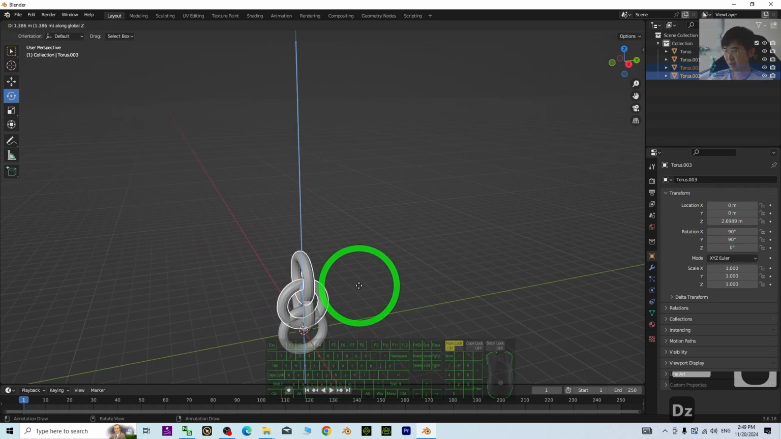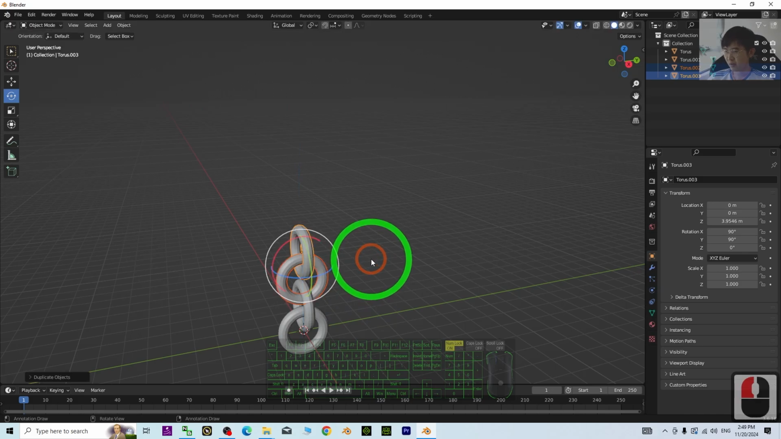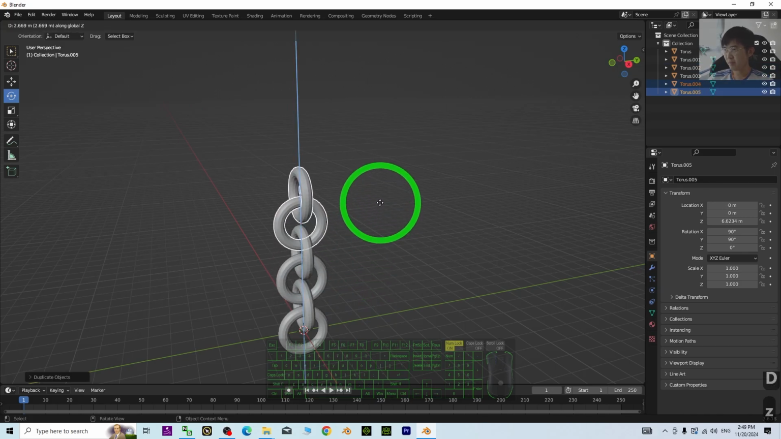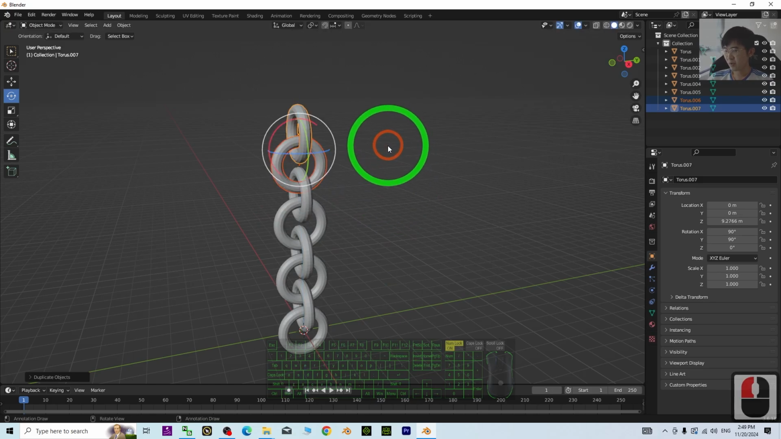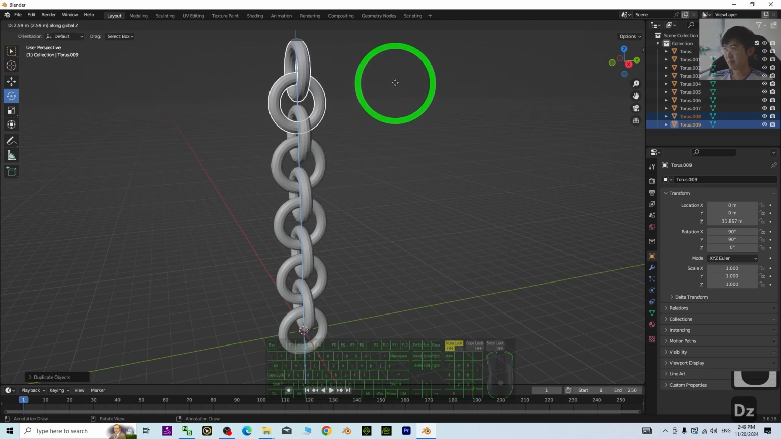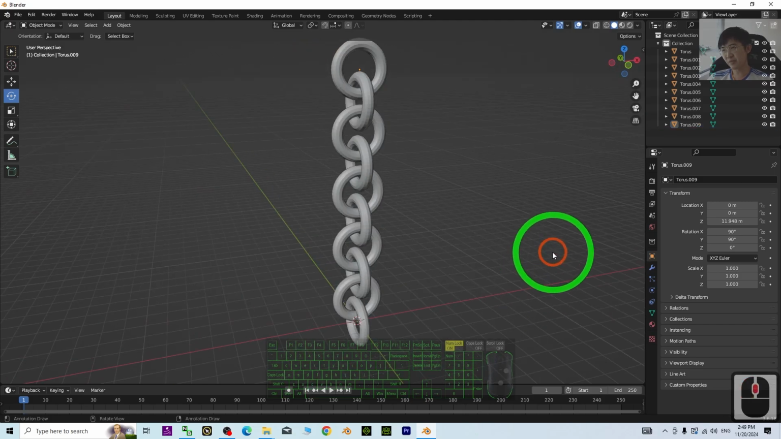Shift D, Z, Shift D, Z, Shift D, Z, Shift D, Z. Next we are going to create physics.